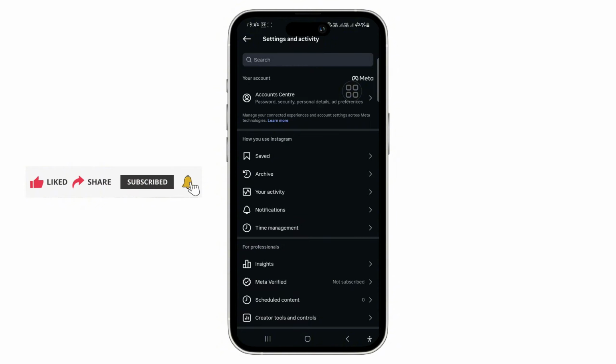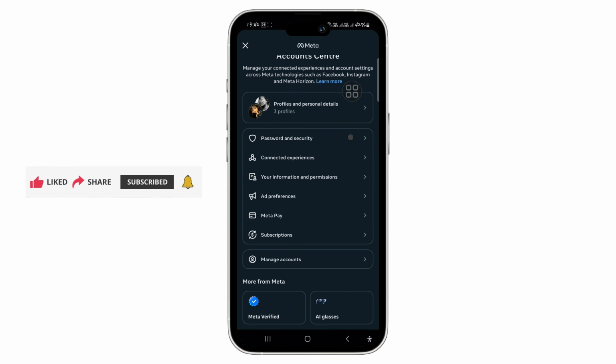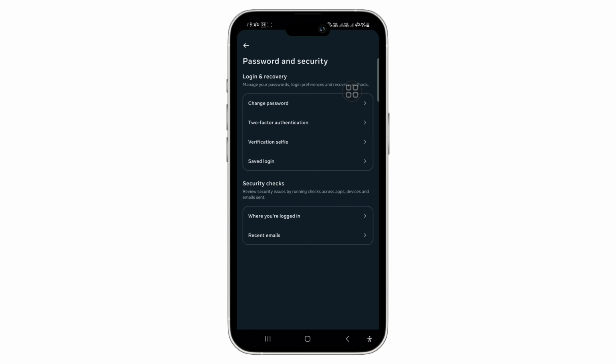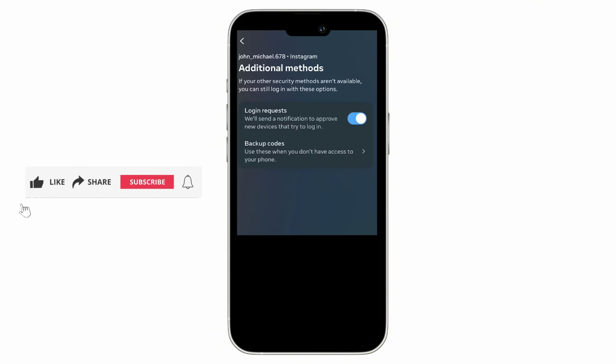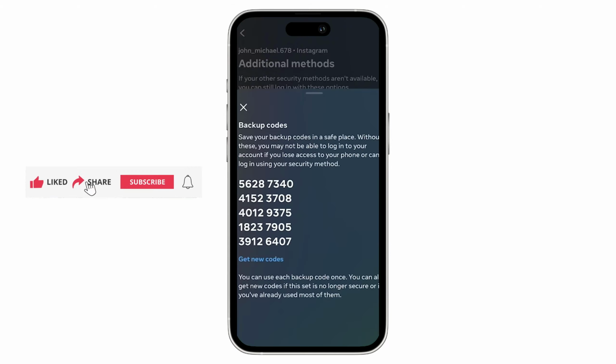Now here, go to Account Center from the top, go to Password and Security, then select Two-Factor Authentication, and choose your Instagram account name. Choose your Instagram application and there tap on Additional Methods and go to Backup Codes.